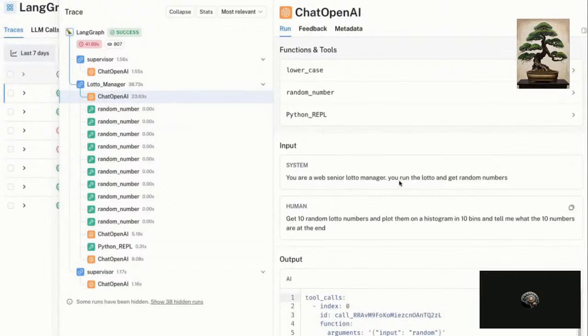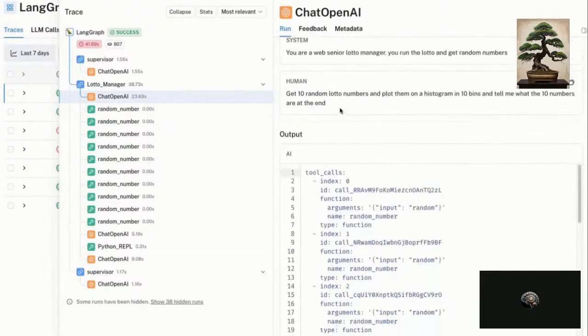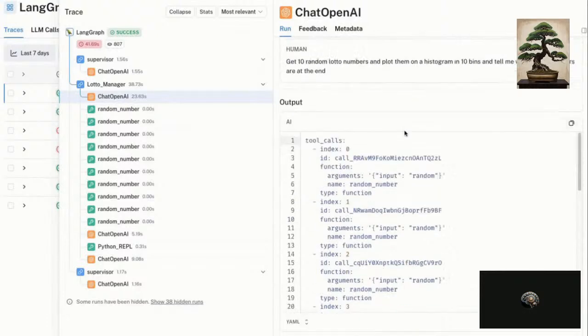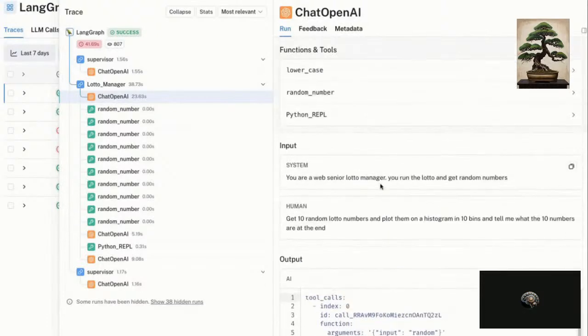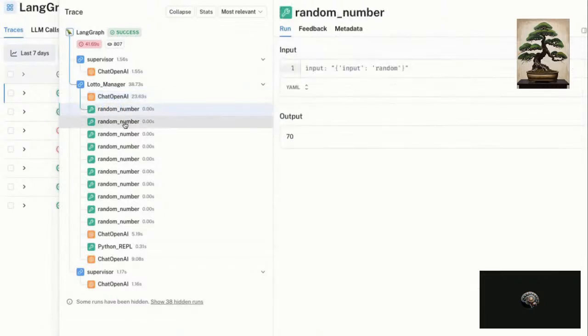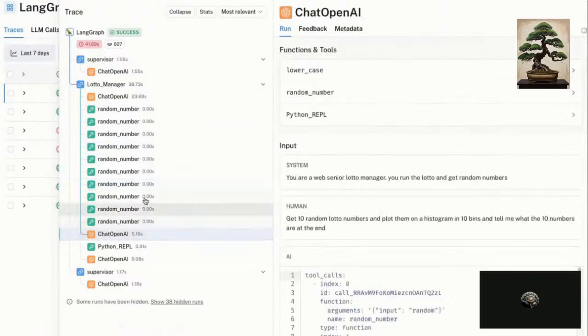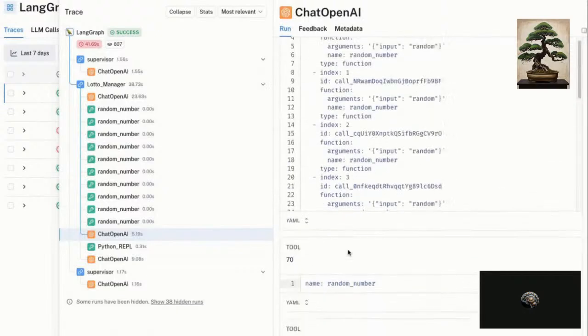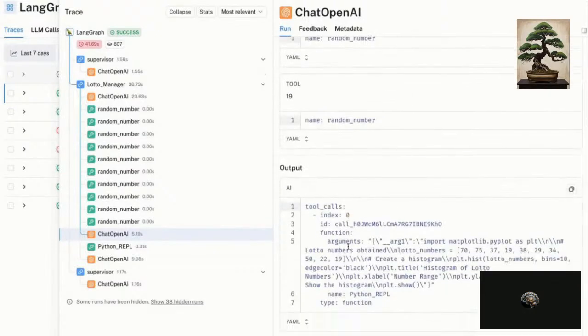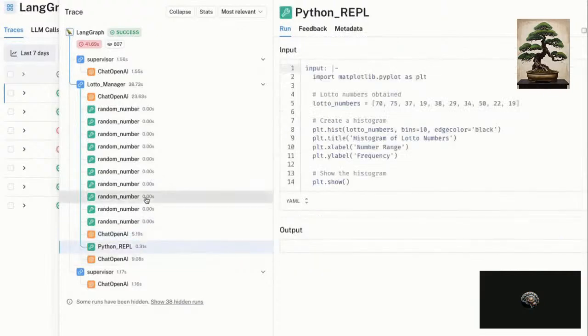But anyway, we've got your senior Lotto Manager, get 10 random Lotto numbers. We're passing that in there. And you can see it's worked out that, okay, it needs to do this random thing, and it needs to do it 10 times. So it goes through and runs the random number tool 10 times. So we get 10 separate random numbers back from that. It then can take those and decide, okay, there's our 10 numbers that we got. And it can decide, okay, now it needs to go to the coder. Now, in this case, actually, because it had the Python REPL in here, it just did it itself. But you'll see on some of them, it will actually go back to the coder in there.